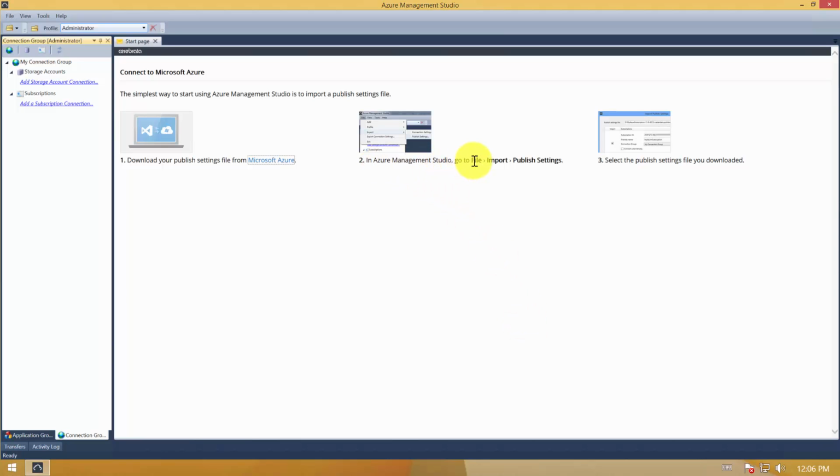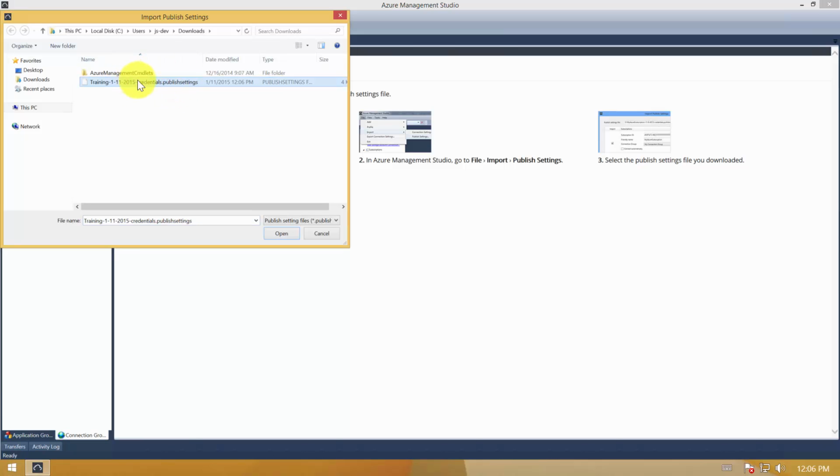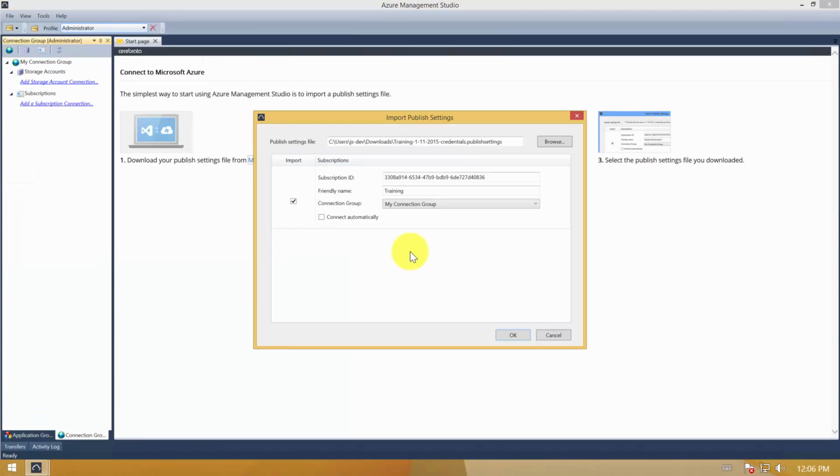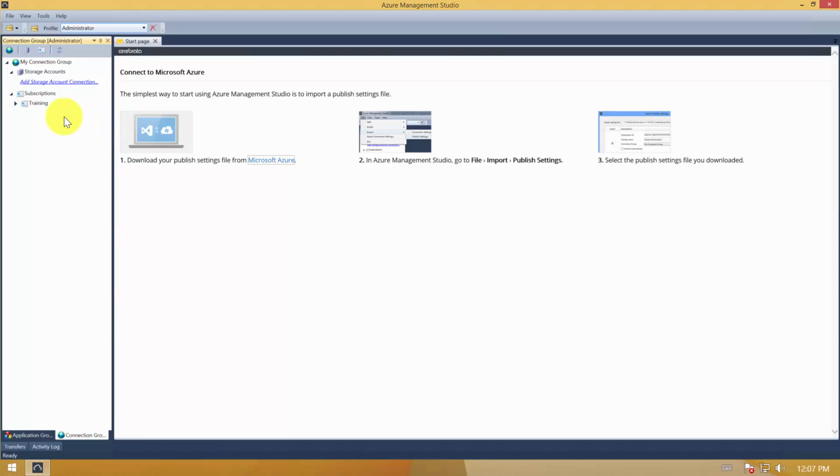Now I need to click on File, Import, Publish Settings. Here in the Download folder, I have my publish settings profile. Open. And now I just need to verify the subscription ID, subscription friendly name, and my connection group, which will be created, but by default I have this connection group already created, so I'm okay with it. And I can also check connect automatically. Now, as you can see, I imported my subscription here.